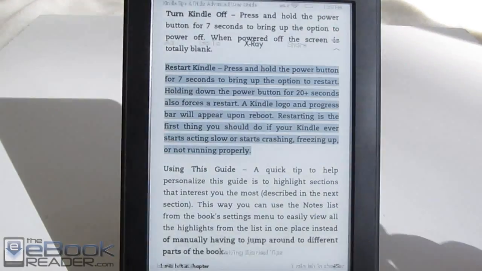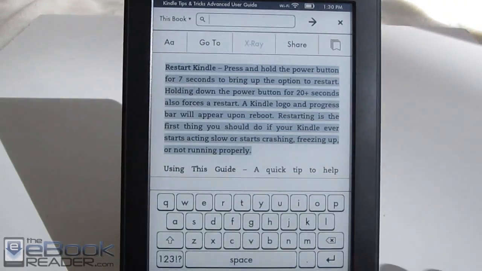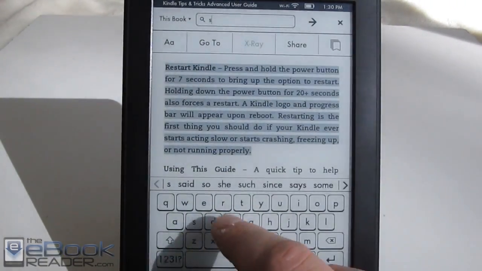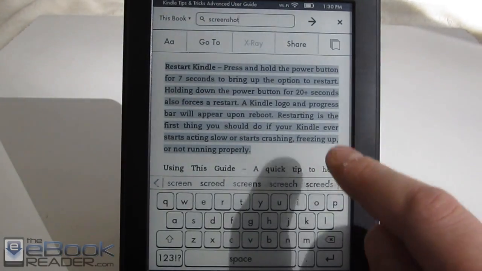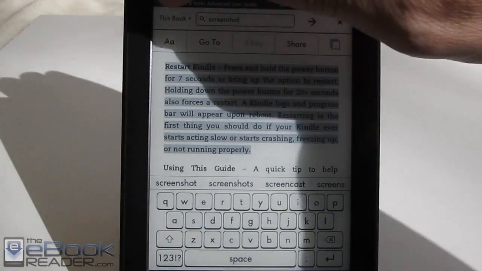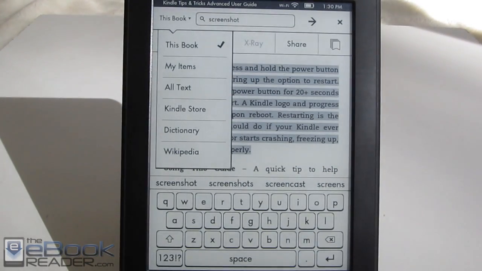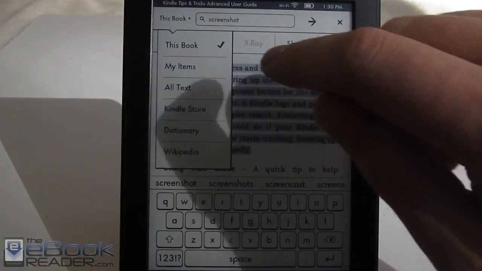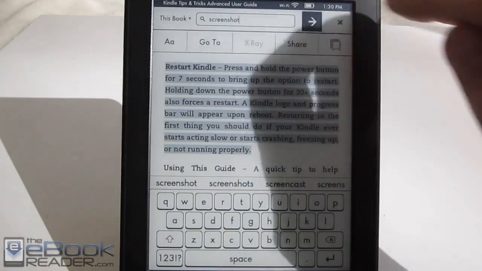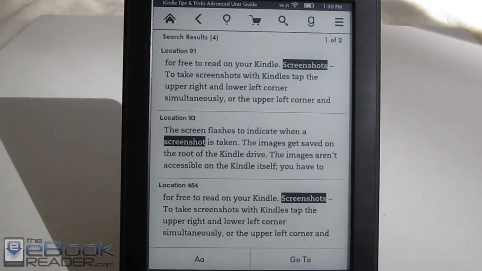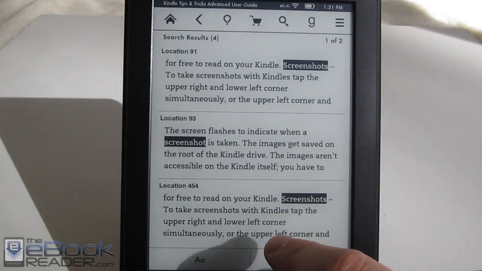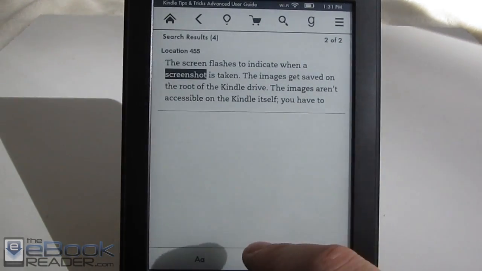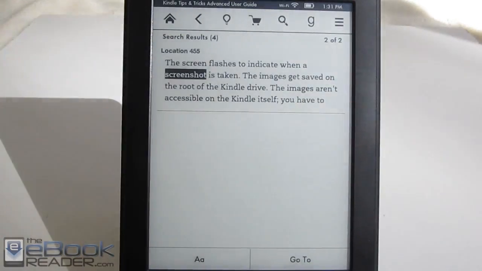Another easy way to navigate is to quickly enter a search term. So if you wanted to learn how to do screenshots or something, you could type that into this book term right here. You also have different areas you can search just by checking the drop down list right there. But if we search the book, you get a list of everywhere that the word appears in the book. You can scroll through this and select to go there.